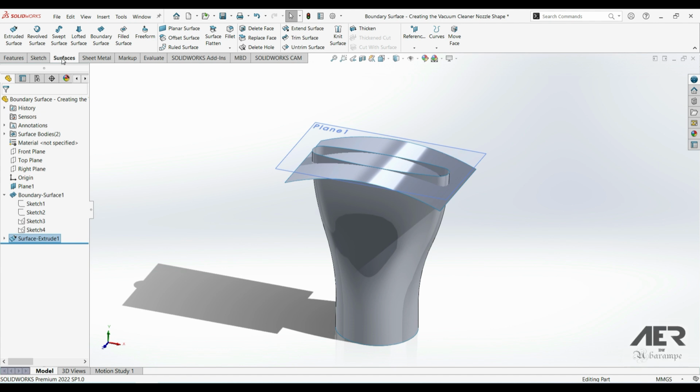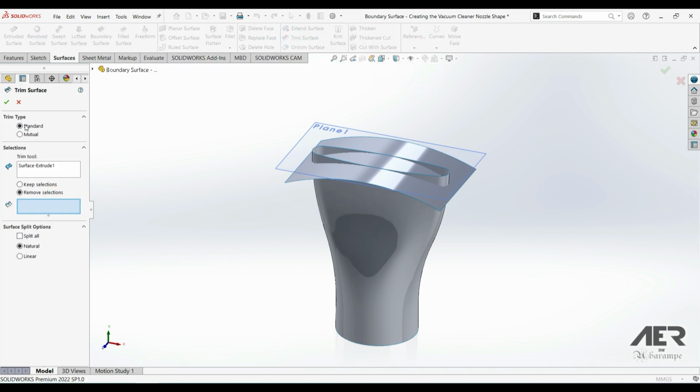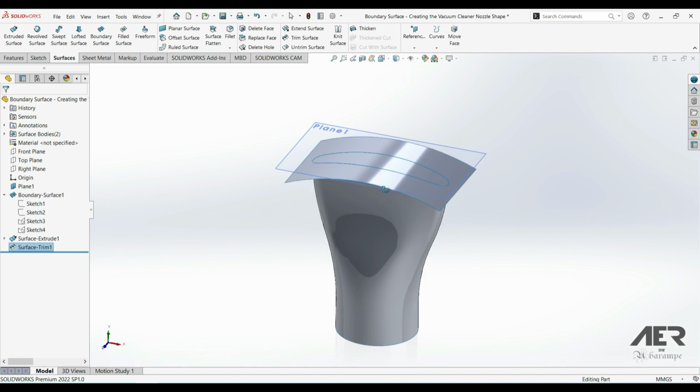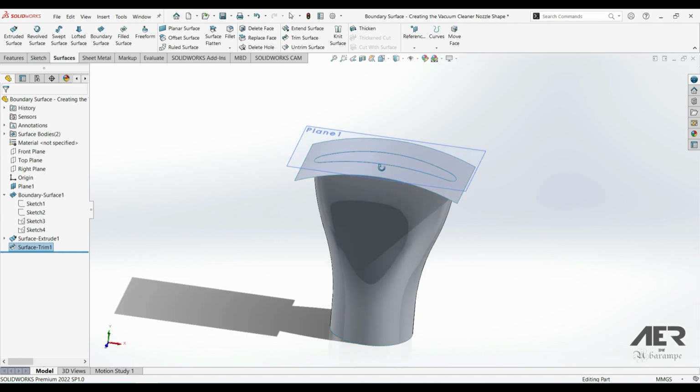So let's go to Surfaces, Trim Surface. Make sure we're on the standard option, and then let's choose the extruded surface as the trim tool here. And make sure we're on Remove Selections. And let's just choose those two regions to remove there. And press OK. And we've now removed those, and we've got a nice curved edge on the top there.